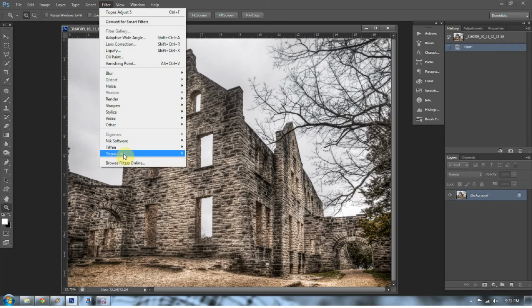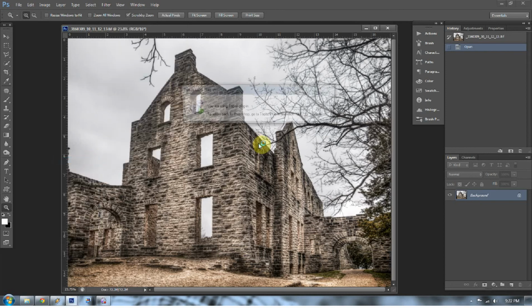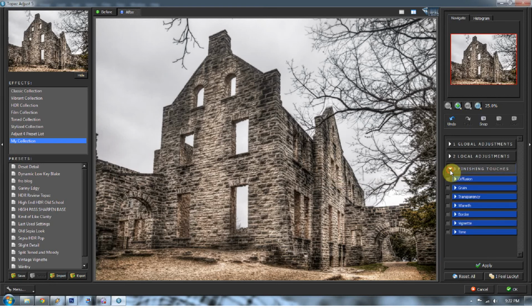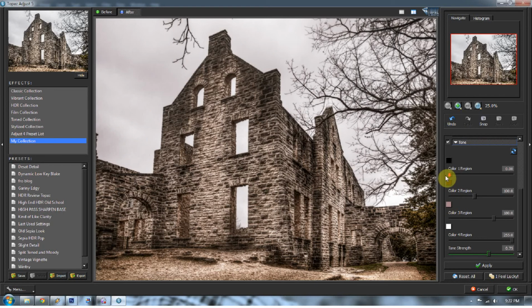So I'm going to go to Filter, Topaz Labs, and Topaz Adjust 5. And I'm going to go ahead and reset all. So I don't want to get too far into anything but the tone settings here, because anyone who knows me pretty well knows that I take a very long time to discuss something very small. So I don't want to get too far ahead of myself with anything else. All right. We're going to go into Finishing Touches and go to Tone. Make sure that the Tone checkbox is marked.